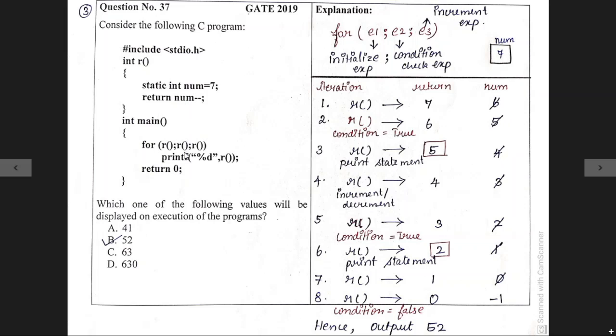And come back to the calling procedure, the value it returns is 6. So 6 is not equal to 0, it is a non-zero value, so the condition is true. Move on to the next statement. Now condition true means it will execute the for loop.